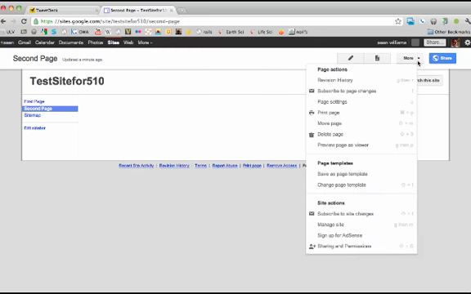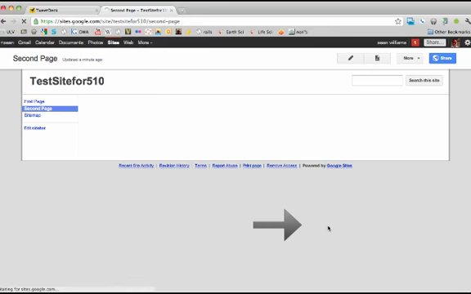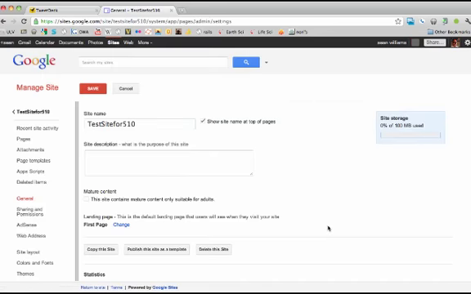I can also come over here, and the other thing you need to know about is down here with the Manage Site, which is going to be where you come to most often. When you come in here, this is where we can change the name a little bit, make it look a little bit better. It's not going to change the URL, but it'll change the way it displays.